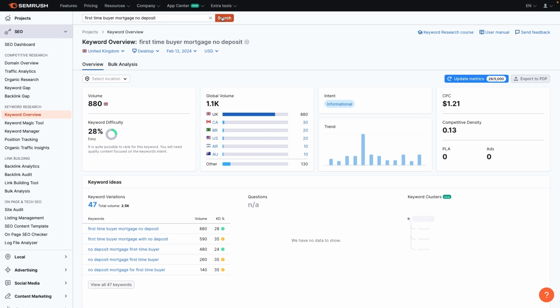Informational is just that. They want information. Can you get a first-time buyer mortgage with no deposit? There are some tools out there that will help you categorize and tag up your search queries and their intent, but you can do this yourself too.